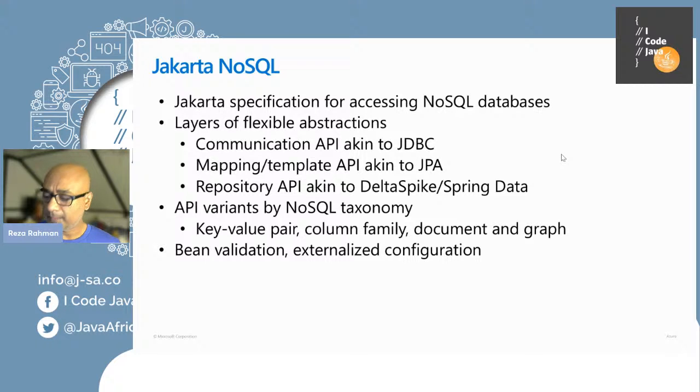So as you know, standardizing an API for NoSQL is not an easy task. It's not like relational databases, where there is a uniform standard like JDBC or ODBC. And each NoSQL provider's API looks very, very different.